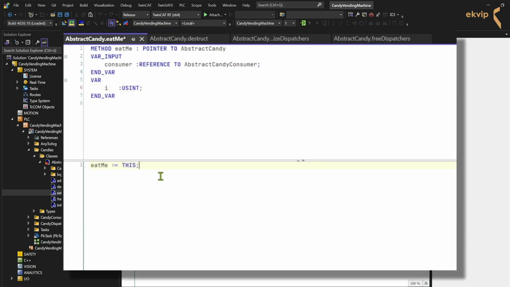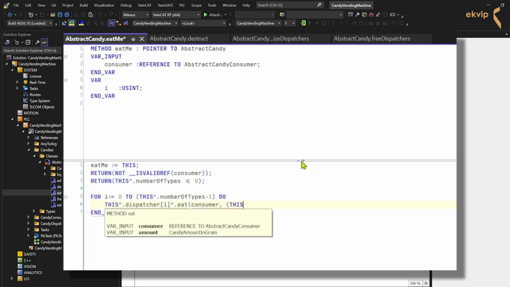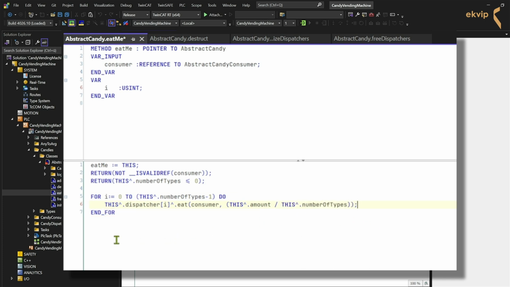Next two return instructions. Return if consumer is no valid reference. Return if number of types is smaller or equals 0. Next the for loop. For I equals 0 to this number of types minus 1, do this dot dispatcher, I dot eat, consumer, this dot amount slash this number of types, end for. This dot log candy consume, consumer. eatMe equals this dot destruct.